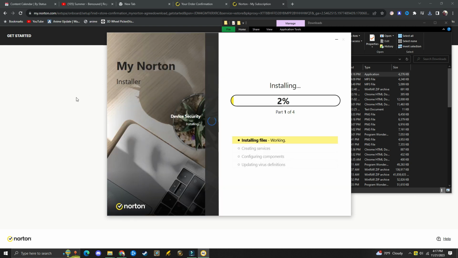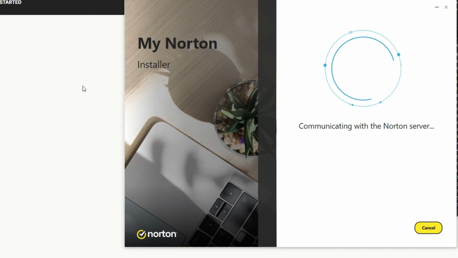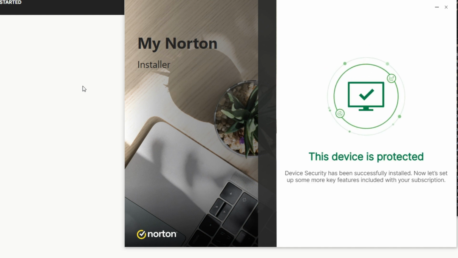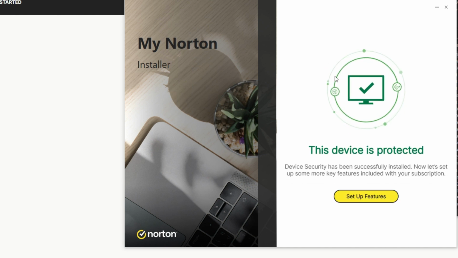Then it'll take some time. We're going to speed through this part. Alright, and it looks like the installer is all done. So we are communicating with the Norton server. It is activating, and boom, our device is protected. So everything is installed, ready to go.